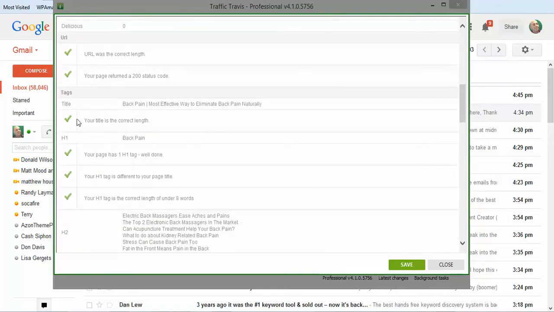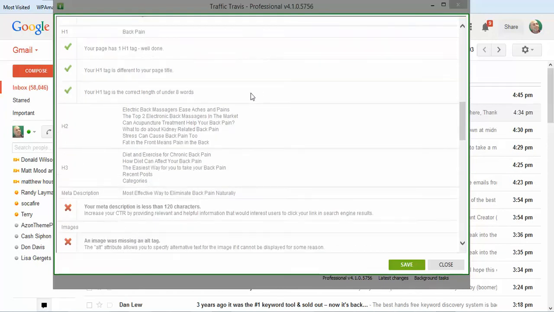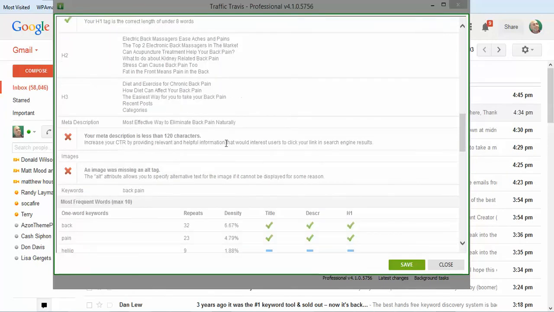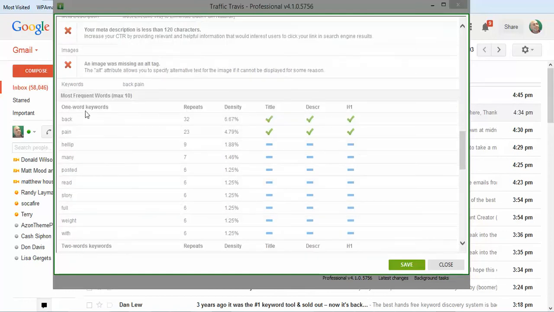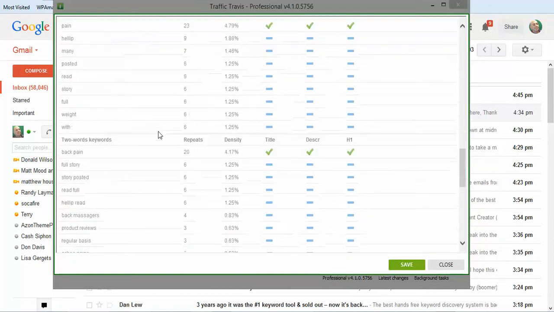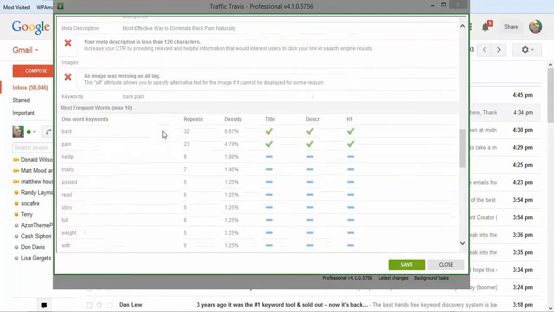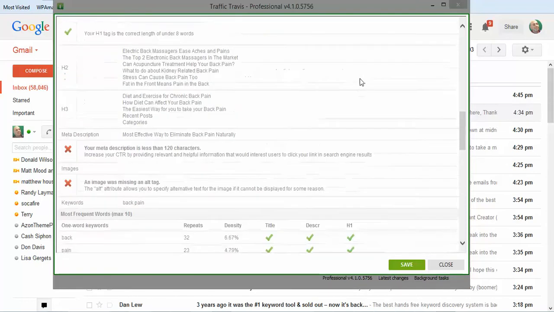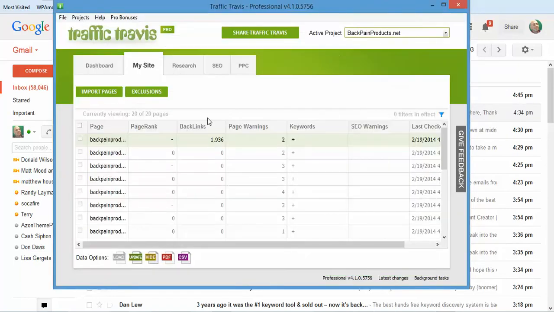Anyway, it's going to give you all the information about your H1 tags, H2 tags, H3 tags, and your meta description. And it's going to tell you about your one-word keywords, two-word keywords, three-word keywords, four-word keywords. So it's going to give you all that information, and it's great information to help you work with each page of your site.